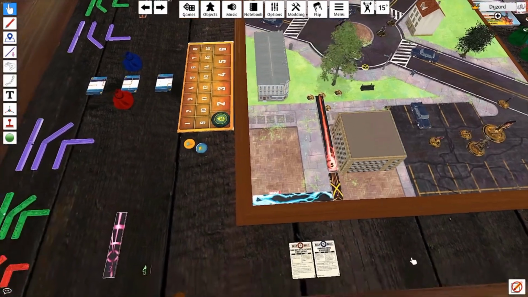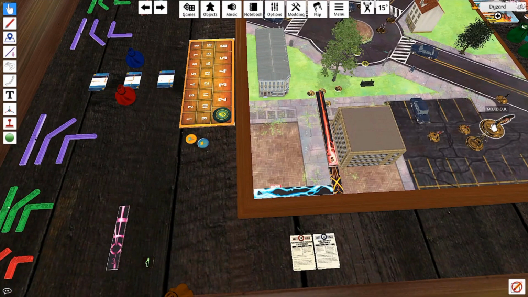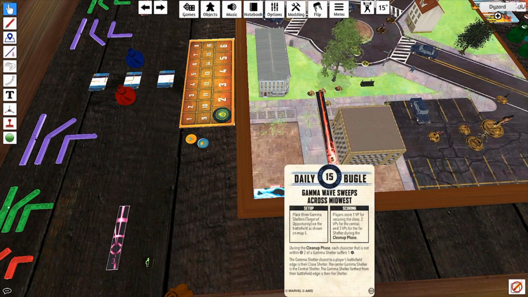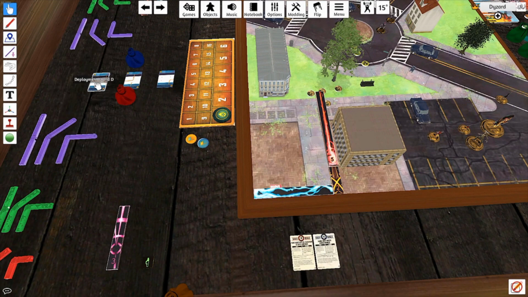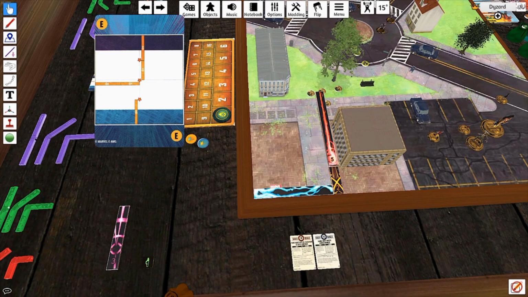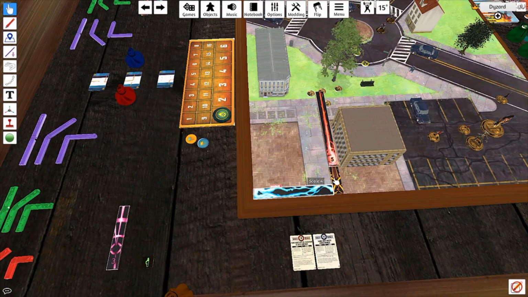So let's look at the Gamma Shelter one. So that's how you do all 4 corners for your civilians. This one's map E. So this one's 5 up and then 5, 4 across.